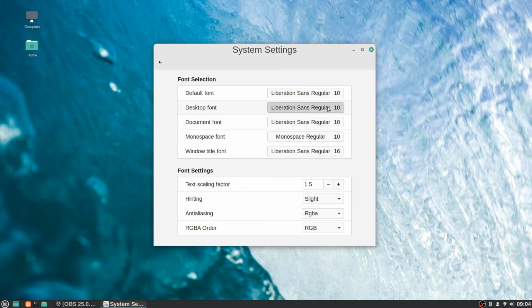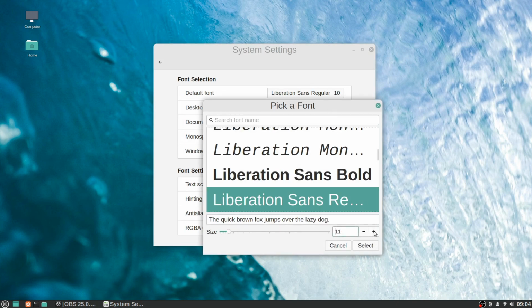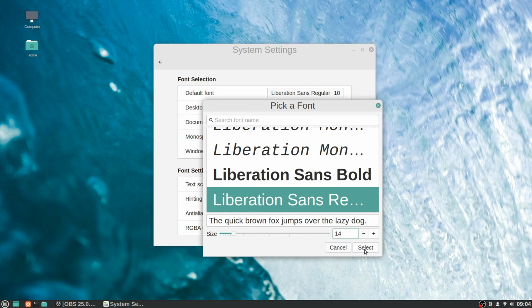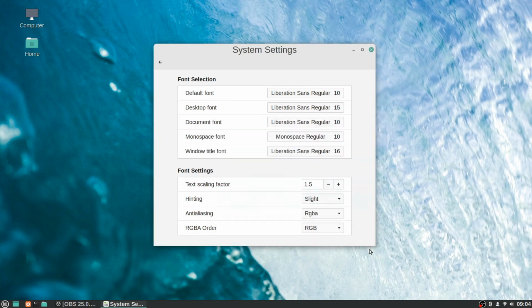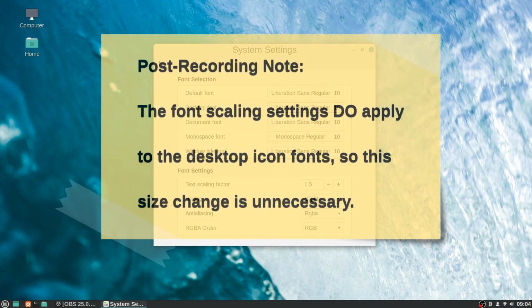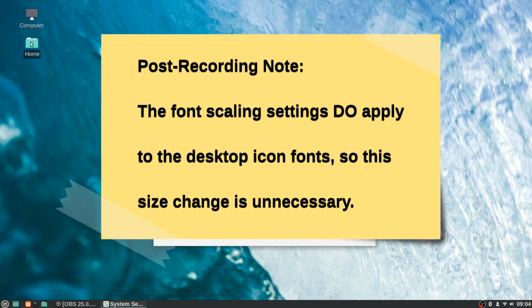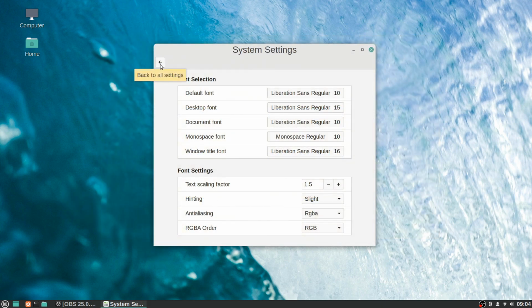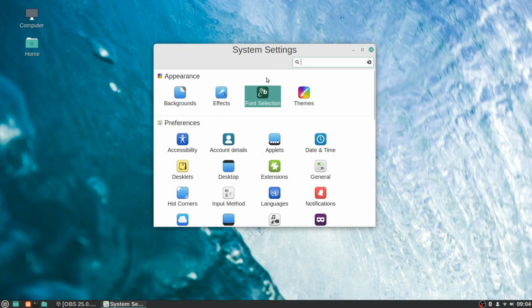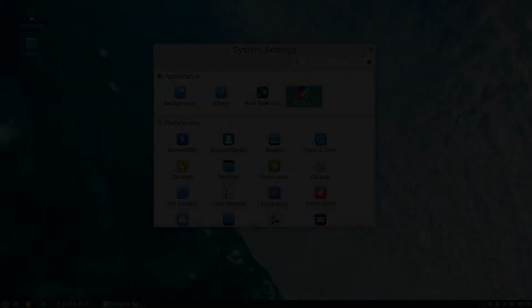Now let me just see with the desktop font, if I bump this up a little bit, does that change the size of the icon font? Let's try like 15. Yeah, it does. Okay, that's kind of what I thought, but I wasn't 100% sure there. So for whatever reason, the text scaling factor doesn't seem to apply to the icon fonts themselves, but you can just make this desktop font size a little bit larger if you want to be able to see these a little bit easier. That'll take care of that. So that's the font selection section, and that's some pretty fun stuff that you can change the look and feel.